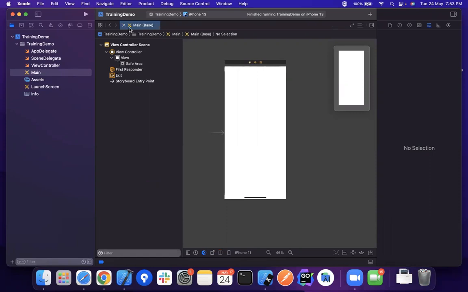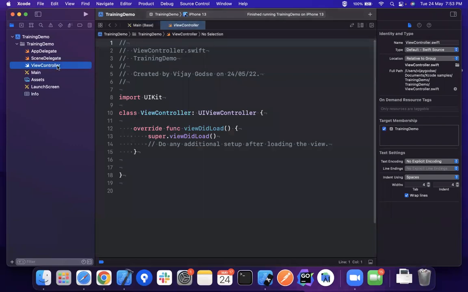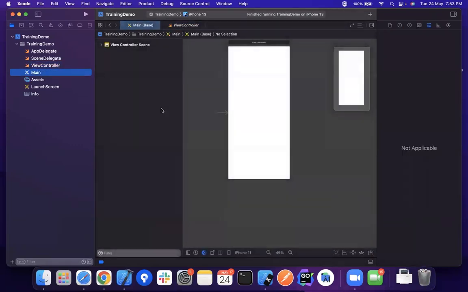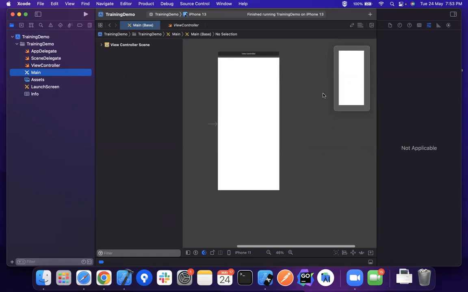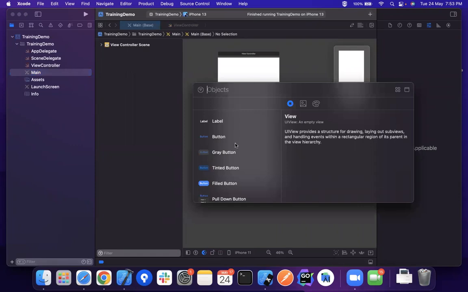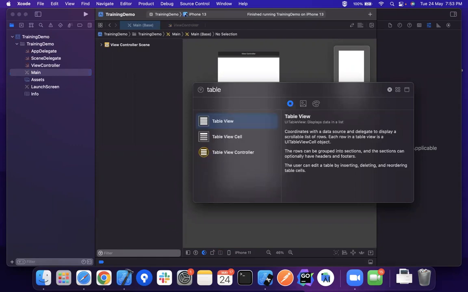As we created this training demo app earlier, we can use the same one. Here I have removed everything, so there is no ScrollView related thing here. We have the view controller and the window. For using a table view, we need to add a UITableView. Click on the plus icon in the object library, scroll down to find table view or just search. So I can search with table view. Here we can see table view cell, and then table view controller.